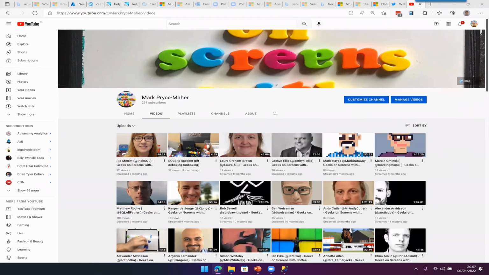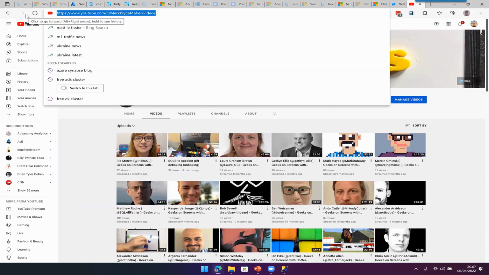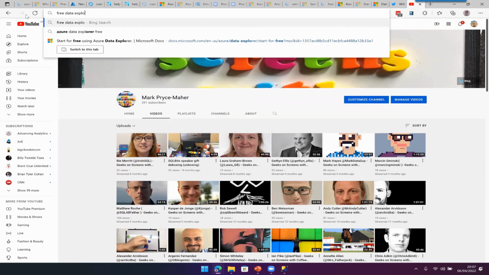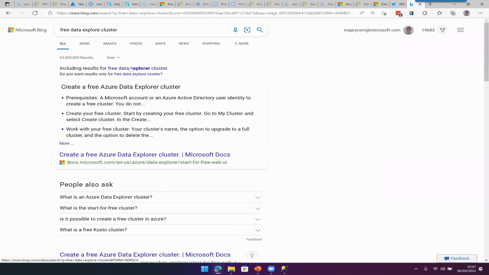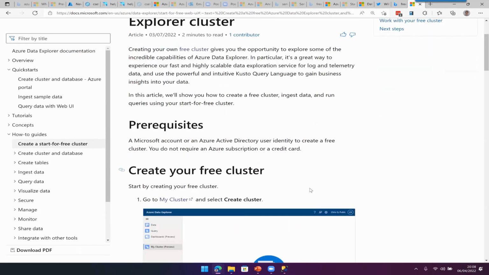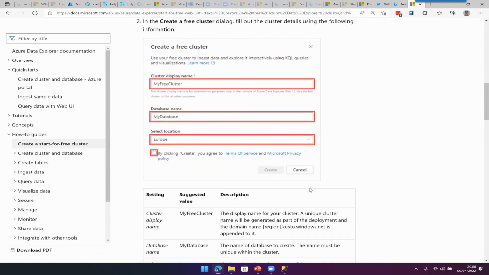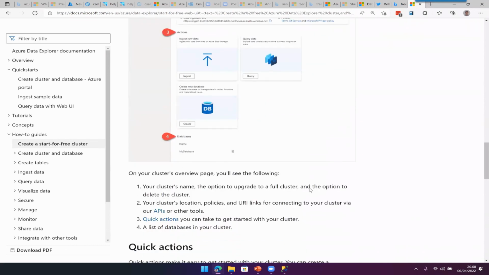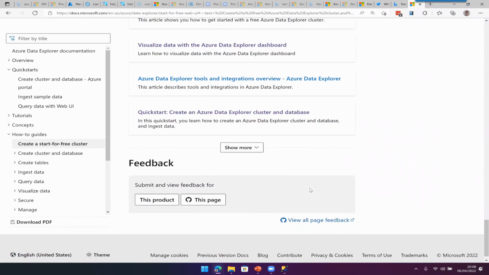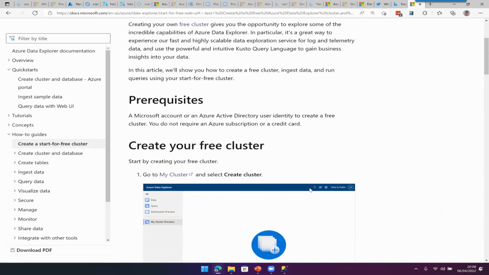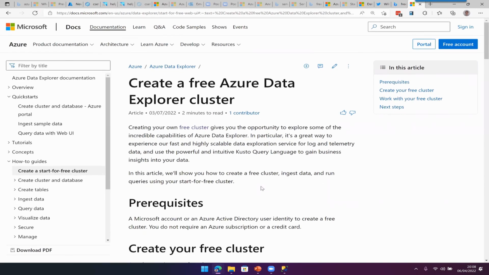I don't know about the cost for ADX, for Azure Data Explorer. But if you Google with Bing, free Data Explorer cluster, you can get a free Data Explorer cluster. So if you want to have a play, this is for free. What more do you want? Obviously you want everything for free, I know that, but essentially this is free. So I've set one of these up as well, if you want to learn Kusto, and there's test data in there.